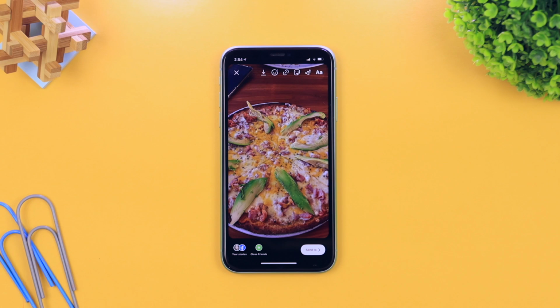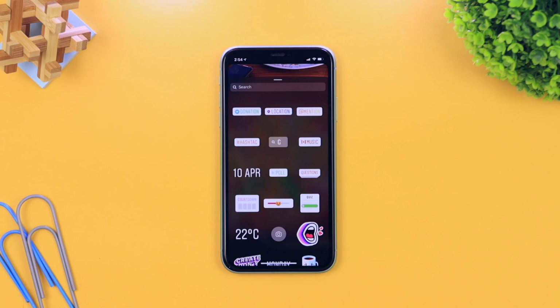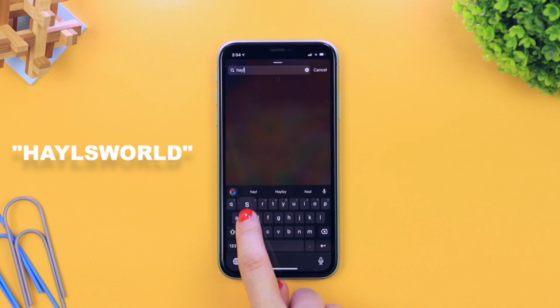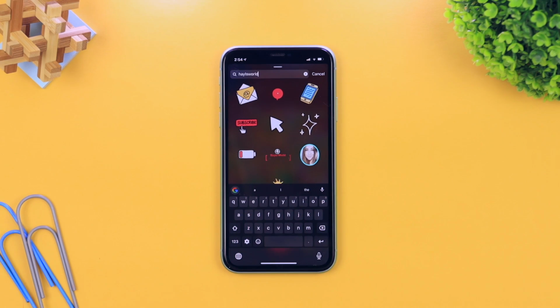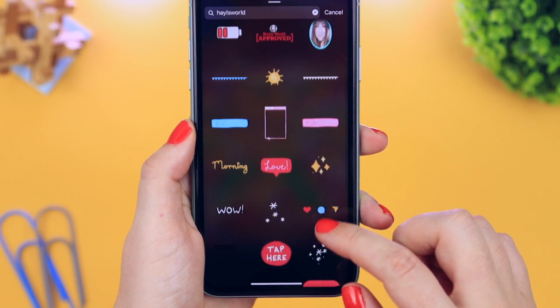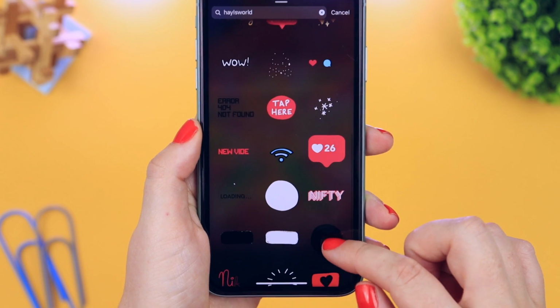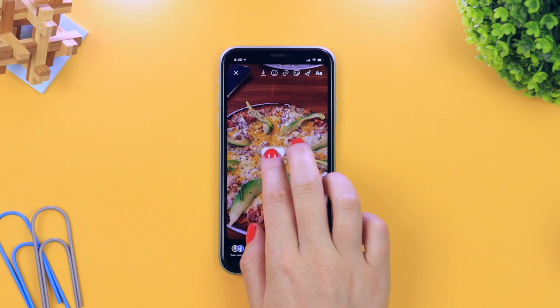Stickers are such a great tool to take a really simple looking image and give it that extra life it sometimes needs. And I've actually been making my own stickers for the last couple of months, guys, so if you type in Hayls World under the gif section in Instagram stories, there you will find all the stickers I've slowly been creating, and I tried to keep ones in mind that could really help jazz up your guys' stories.